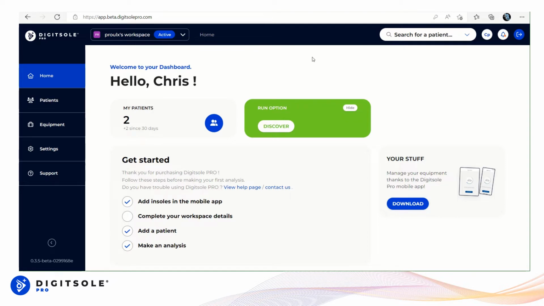So on the landing page here, we have a few different options that we can navigate through. If you want to search for a specific patient, if you need to change your account or user profile. Over here on the left-hand side, if you click on Home, it'll bring you back to the particular page. Click on Patients, Equipment, Settings, it'll bring you to those respective areas.